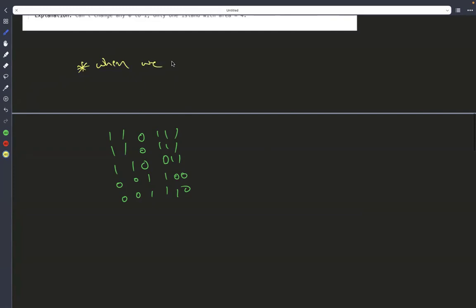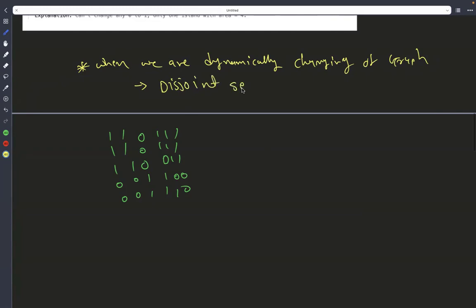When we are dynamically changing the graph, at that time the best algorithm in use is called disjoint set. Understood? Disjoint set is the best algorithm when the graph is dynamically changing. So you have to think about the components, and it will be very easy.